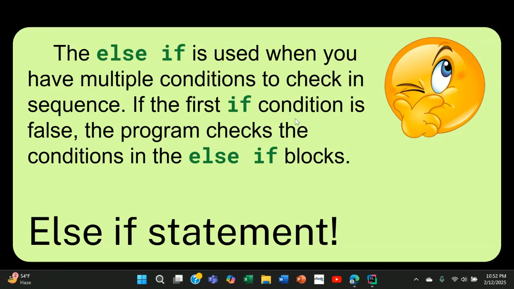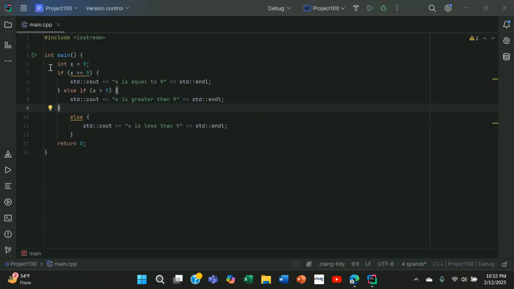Then we also have the else if statement. The else if is used when you have multiple conditions to check in sequence. If the first if condition is false, the program checks the conditions in the else if blocks. So right here's an example.